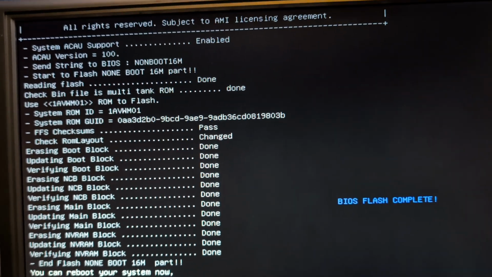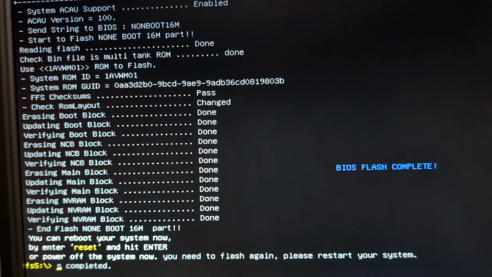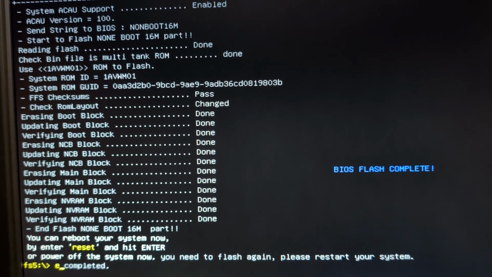So right there at the bottom, you can see that it says flashing is complete, and it says to type reset and hit enter so the PC restarts. So let us do that. Typing reset.